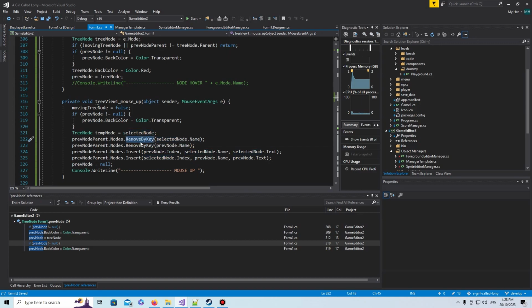So what I'm doing is switching them. I'm essentially removing both of them from the parent here with these 2 lines of code, and then I'm inserting them back into their parents again. But you can see I'm inserting the selected node at the index of the previous node, the node that we're dropping it on top of, and we're setting the previous node, which is the node we're replacing it with, at the position of the original node, the selected node that we first clicked on, right? So it's probably a bit confusing, but yeah.